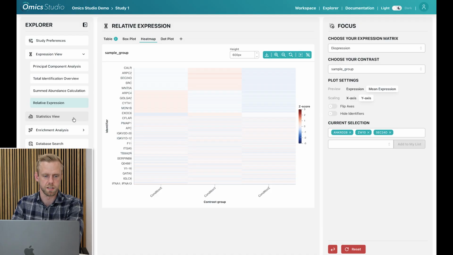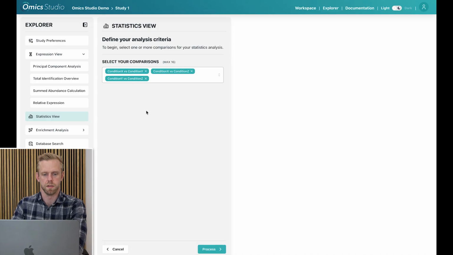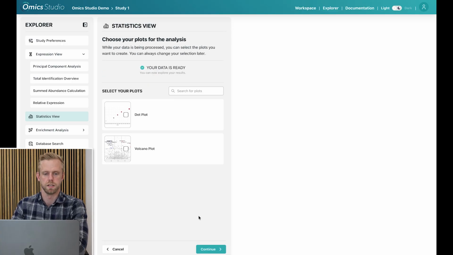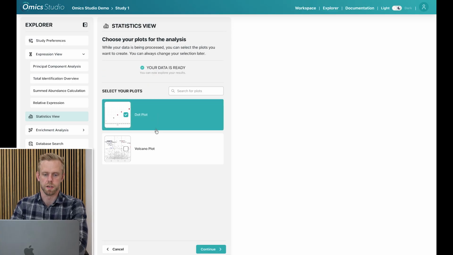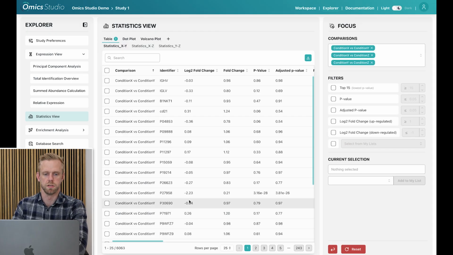Now let's look at the statistics data from the actual data set. Good. Looking at the statistic view, here we can of course look at the statistical data from our study, and we can choose which kind of comparisons we want to focus at. For this, we're just going to include all, so we have something to compare, and then it runs. And we can choose the plots that we want to have a look at, and you can see the data is already ready. So let's dive into it.